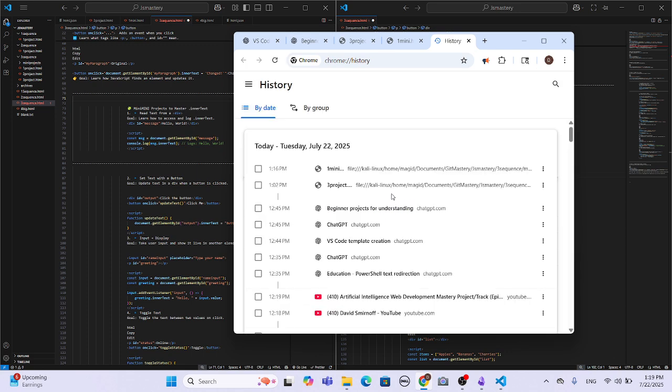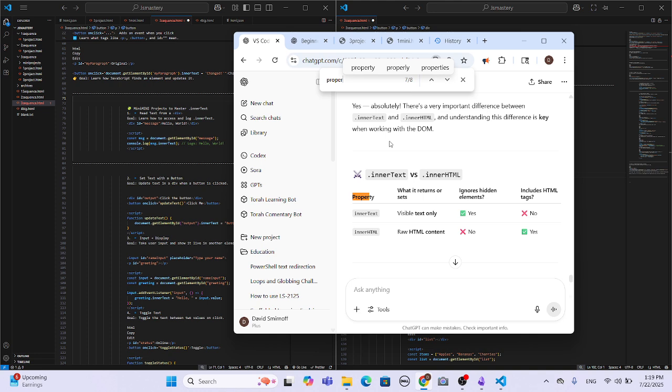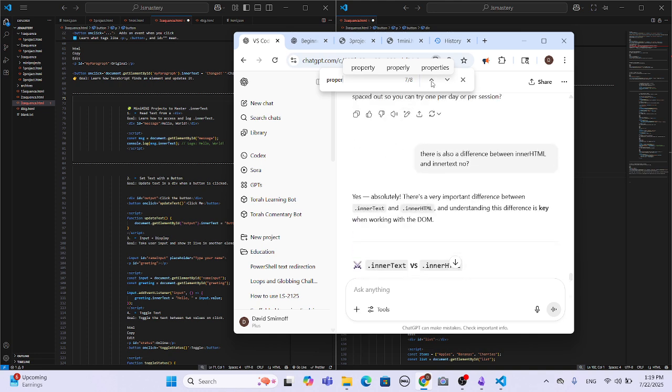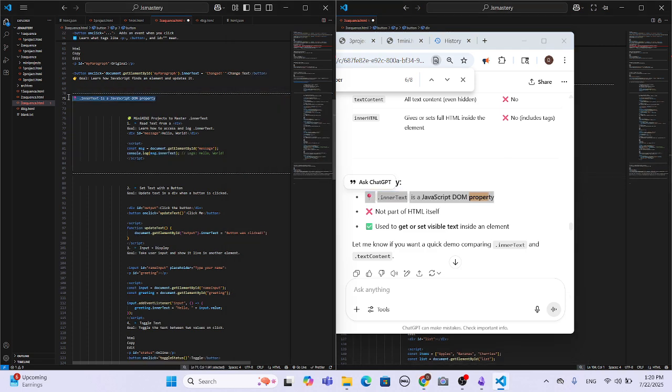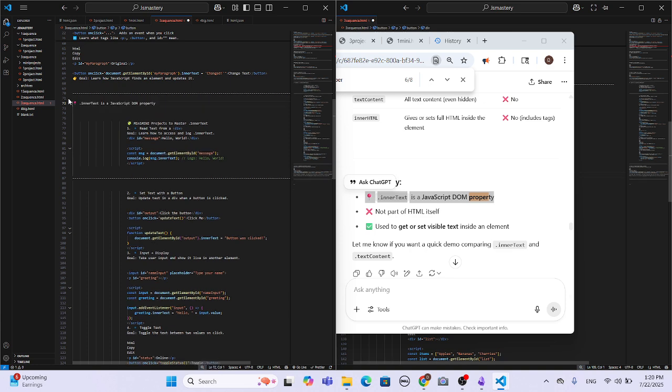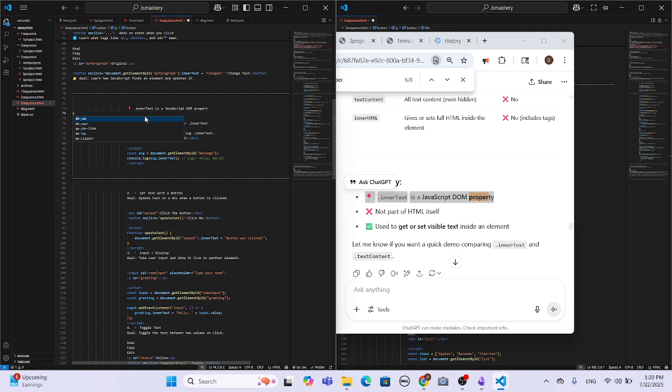What is it? Property. innerText is a JavaScript DOM property. Okay, so we're going to copy this. So it's a JavaScript property.